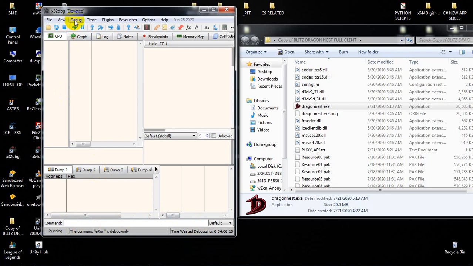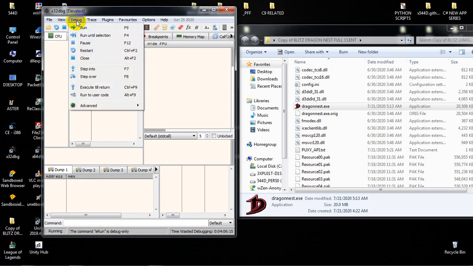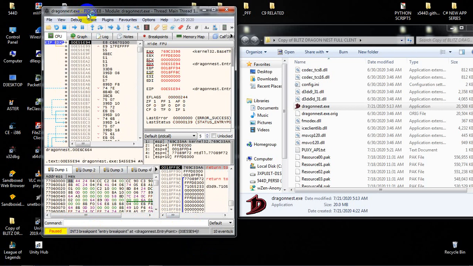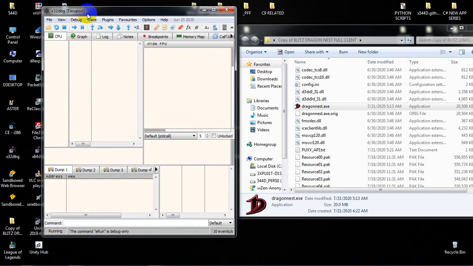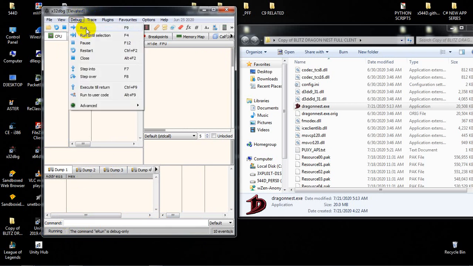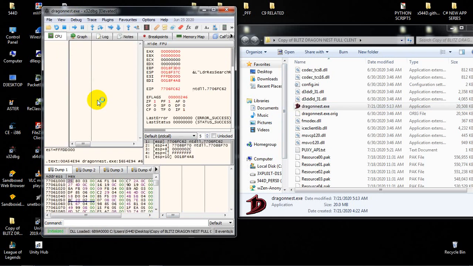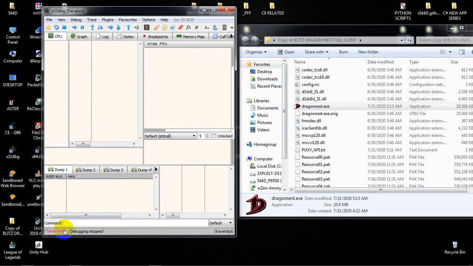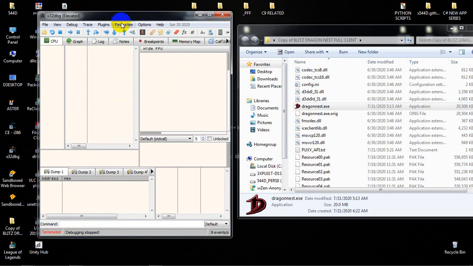Hold on. Oh, okay, it terminated. Let's try again, so you guys can see. F9 here, as you can see, terminated, debugging stopped. So it detects the attaching and debugging in general.